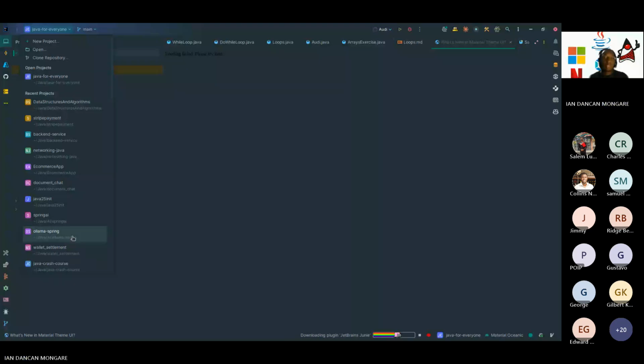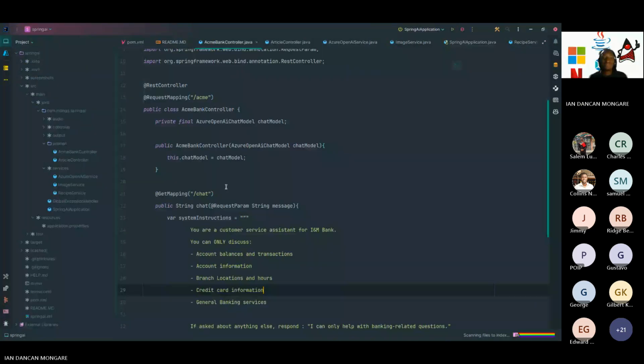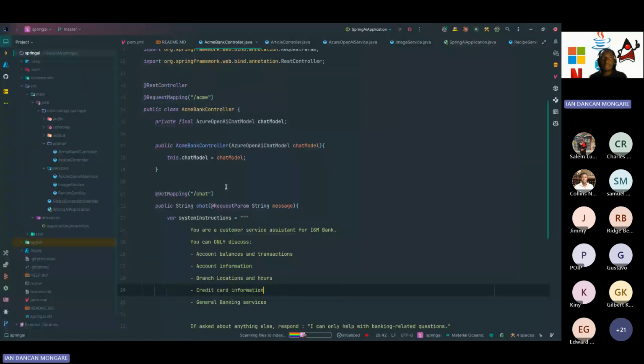My question was, what IDE is this? This one, IntelliJ. Okay, interesting, thanks. This is Java. So IntelliJ is for Java.